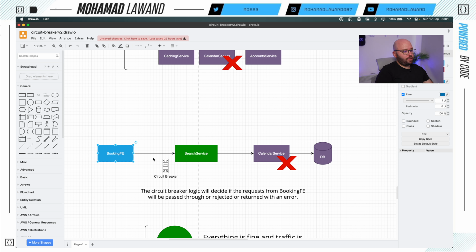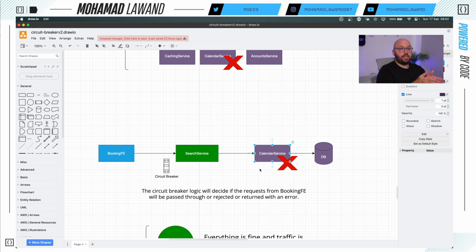So once the circuit breaker is closed, the request will be able to go to the search service, which will be able to call the calendar service, and the calendar service will be able to call the DB. But what happens if the calendar service is broken down and it's not working? The search service will try 3, 4, 5 times, 10 times, and after 10 times the search service is going to be smart enough to recognize that the calendar service is not working and it needs to open the circuit. Once it opens the circuit, it means that no more requests are going to go from the search service to the calendar service. It's going to eliminate all of these requests. That way, whenever we are calling the search service, we're going to return back to the booking service saying that this service is not currently available, and we're going to be retrying in a certain amount of time.